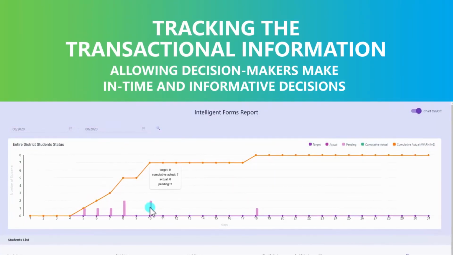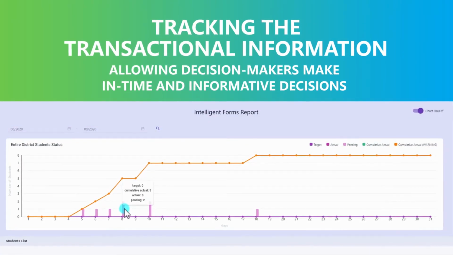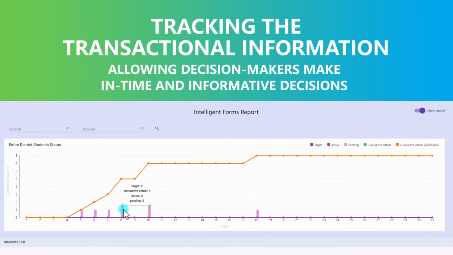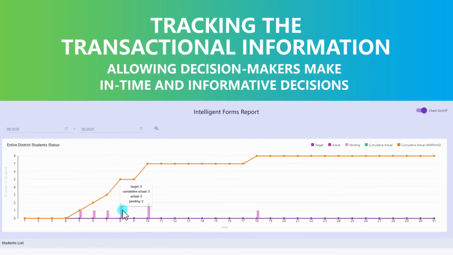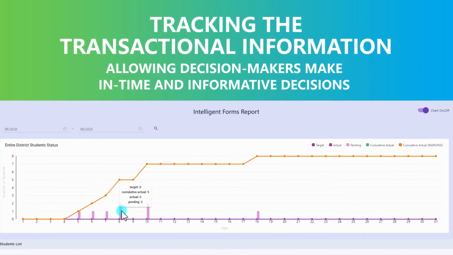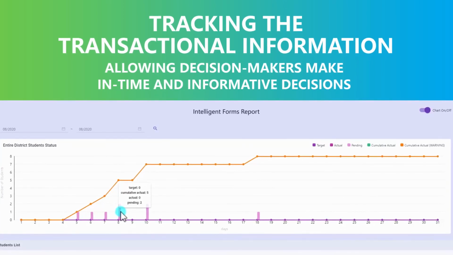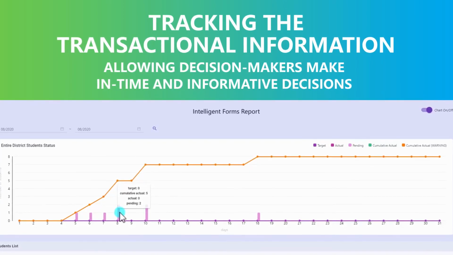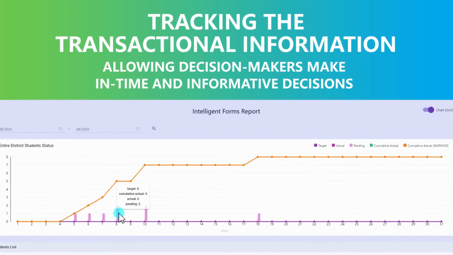The intelligent forms also improve situational awareness by tracking the transactional information while the information is still being processed, allowing decision makers to have real-time information at their fingertips to make timely and informed decisions.